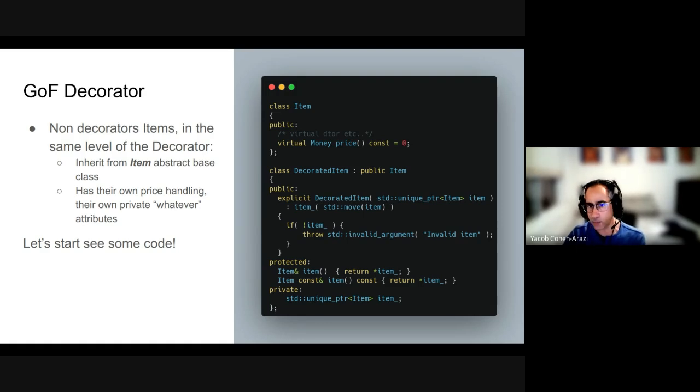Is this clear why we cannot create a decorated item? We cannot create one because it's still inheriting a pure virtual function. So if you try to create a decorator item on the heap, on the stack, it doesn't really matter. It's not going to compile because you're not implementing the price pure virtual function. Okay. Next.